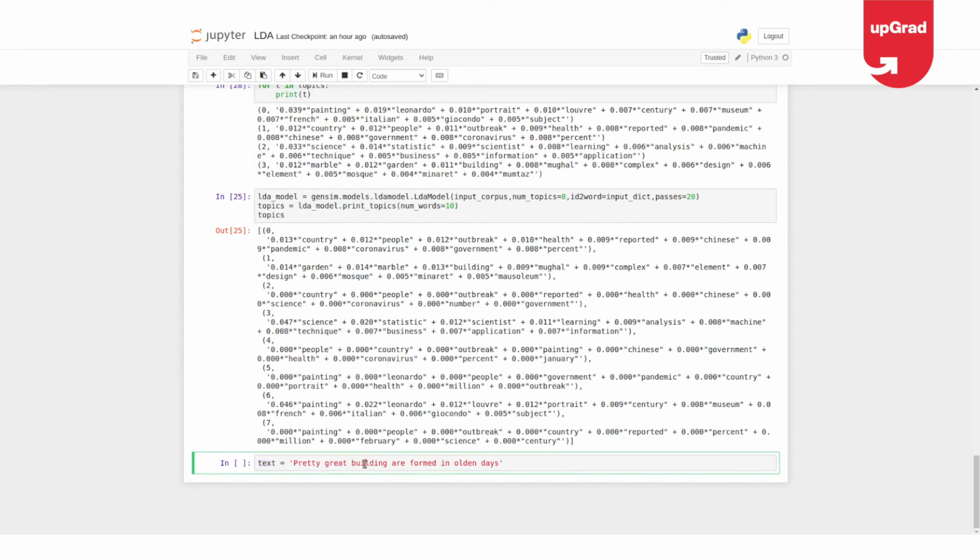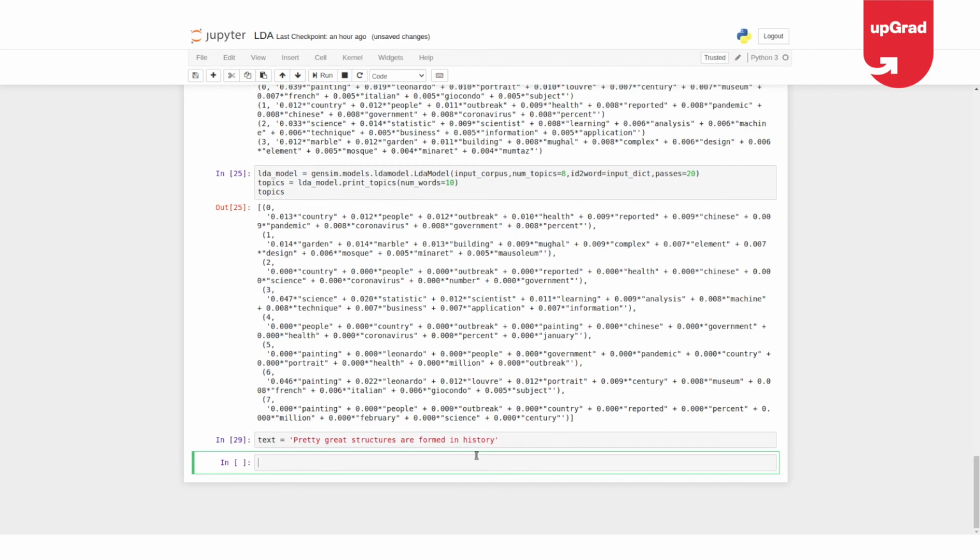Okay, I think I'll just say pretty great structures are formed in history. So I'm just trying to say related to Taj Mahal. Okay, so this is a sample text, suppose. And now let me see what my LDA model is saying about this text, what category.